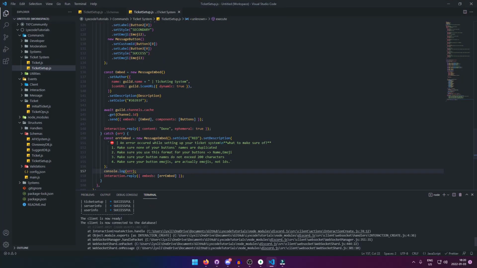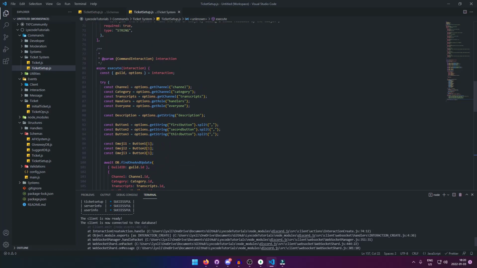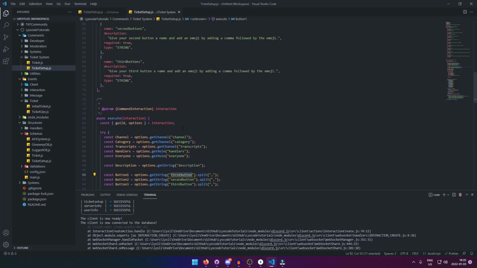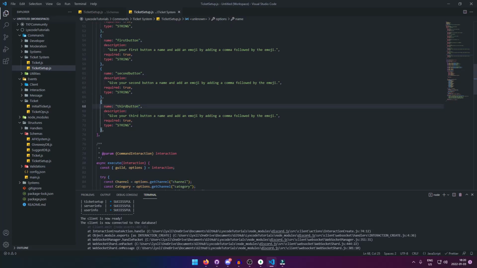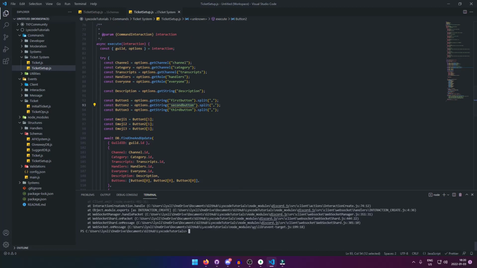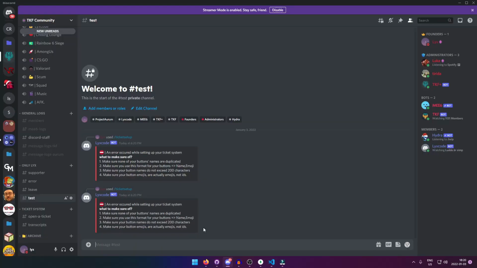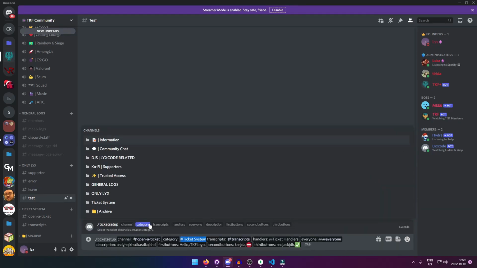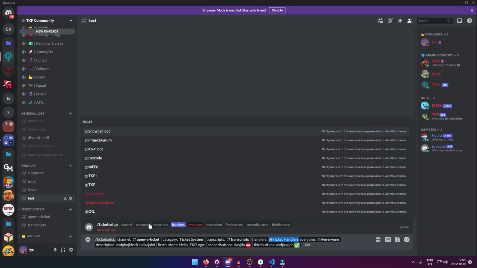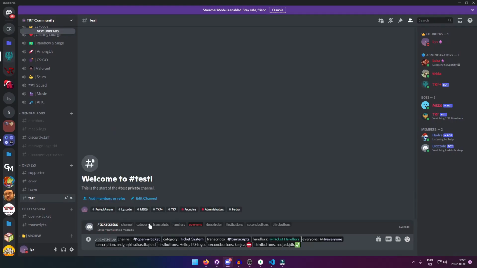Split: cannot read properties of split. Let's see why. Get string first button, because we named these buttons, not button. So that was the error. So first button, first button. All right, let's try again. Now it should be working all fine. Let's remove these errors, because the errors are on the developer side. Be careful, guys. Ticket handlers and everyone.